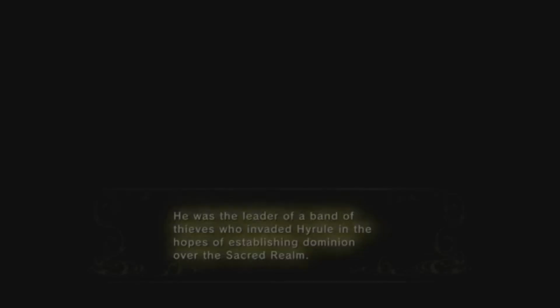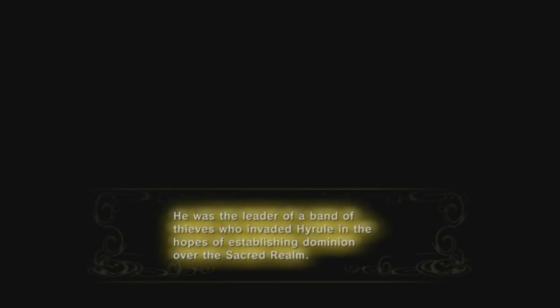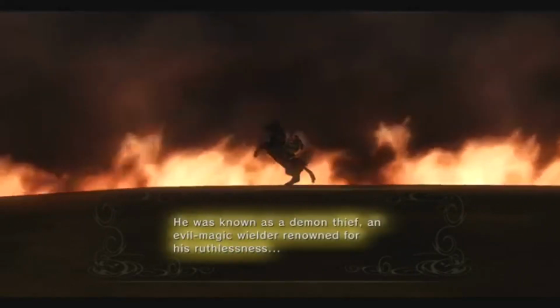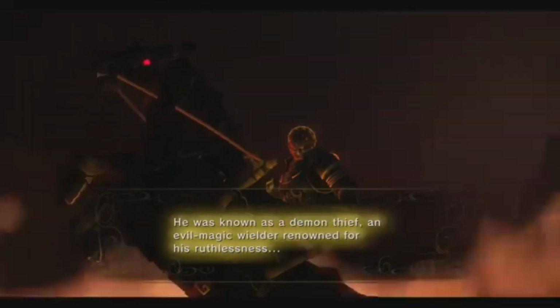Twilight Princess takes place roughly 100 years after Ocarina of Time. This game is in the same timeline as Ocarina of Time, and could, in a way, be presented as a direct sequel to it, as Ganondorf in this game is the same Ganondorf that appears in Ocarina of Time.